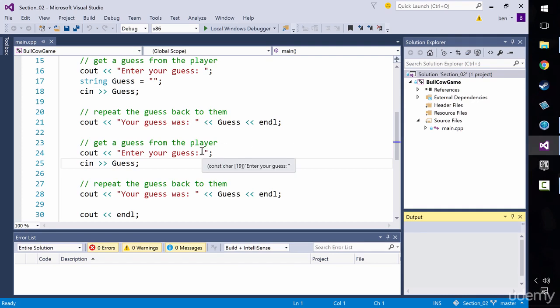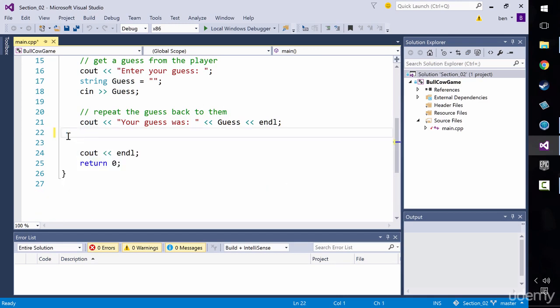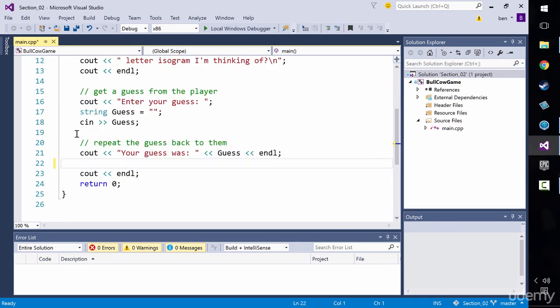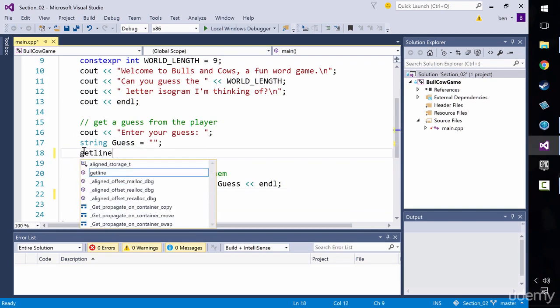So getline, what is this getline thing? Well, for simplicity, I'm going to delete this duplicate code because I just can't see the wood for the trees like this. This, by the way, is why we don't repeat code. It's really confusing. So I'm going to get rid of the repeat for the moment. We'll put it back to test in a minute. And it's this cin line that needs to change. So I'm going to get rid of it. It doesn't work. Getline is the method.